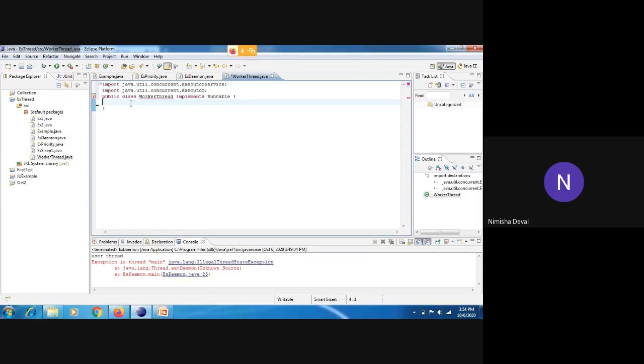In that you have to create messages. If you want to provide some message to the user from another program, then you need to create one message over here. I will write it as a message. Then this is the worker thread. So first you have to create its constructor.